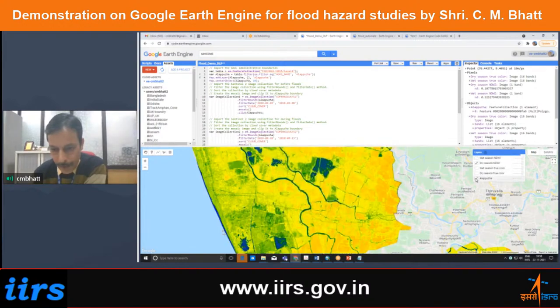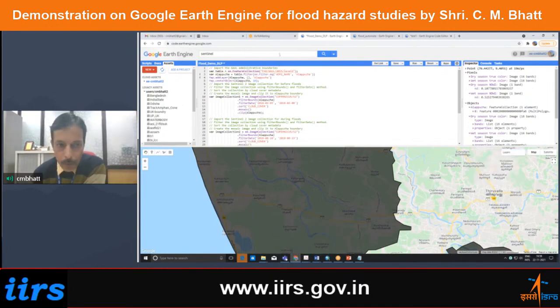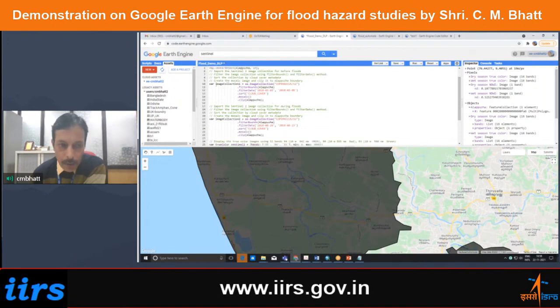Right from adding your district boundary or the state boundary, you can add it from the global sources. You need not have it on your machine. You can display the datasets. You can also filter the images from the image collection from the Sentinel-2 data. You need not download, or go to the Copernicus site to download, or have a separate login to download your Sentinel-2 images.